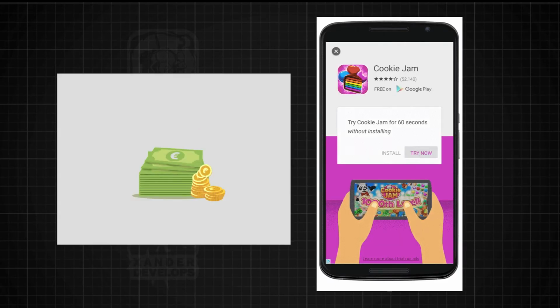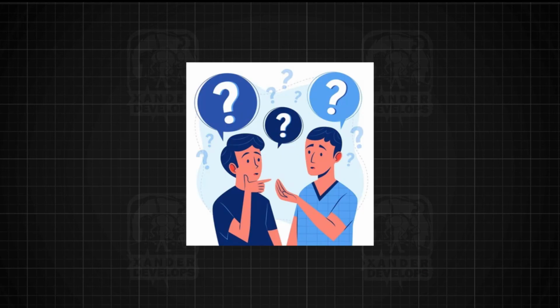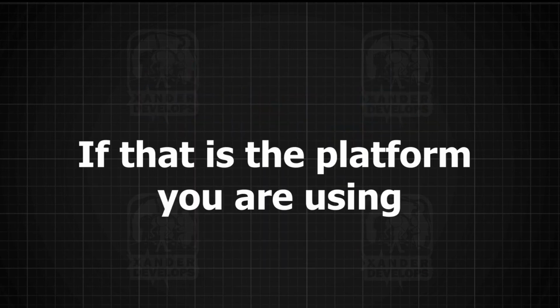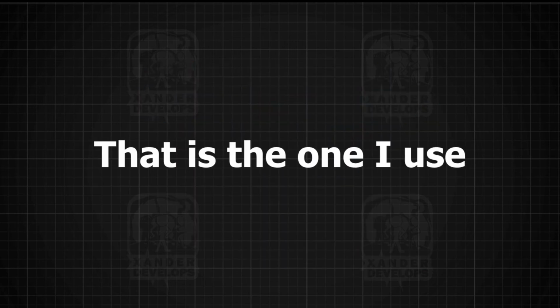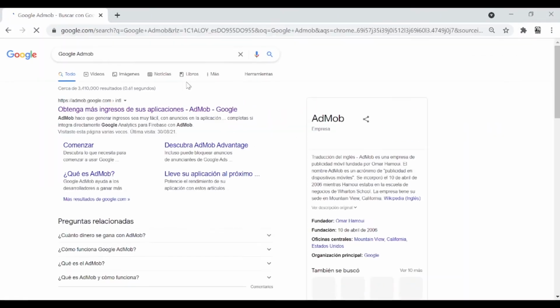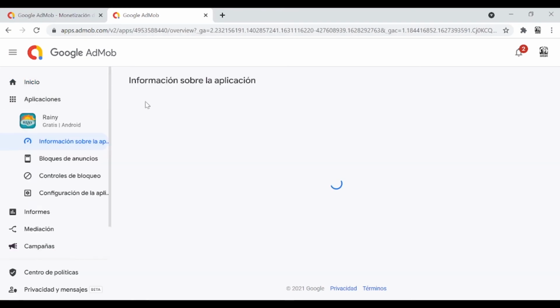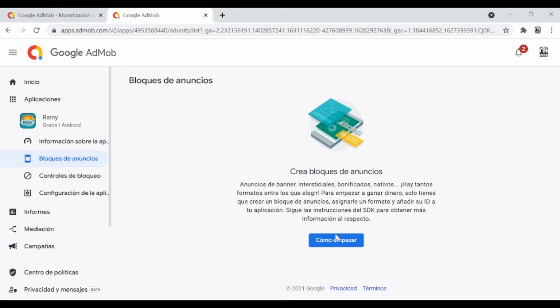Now your client wants to include ads, but you don't know how to direct the revenue to them. To solve this, you must ask them to open a Google AdMob account if that is the platform you're using. That is the one I use. And once they have created the account, ask them to send you the ad unit ID, which is a unique line of characters that Google AdMob generates for each specific type of ad.